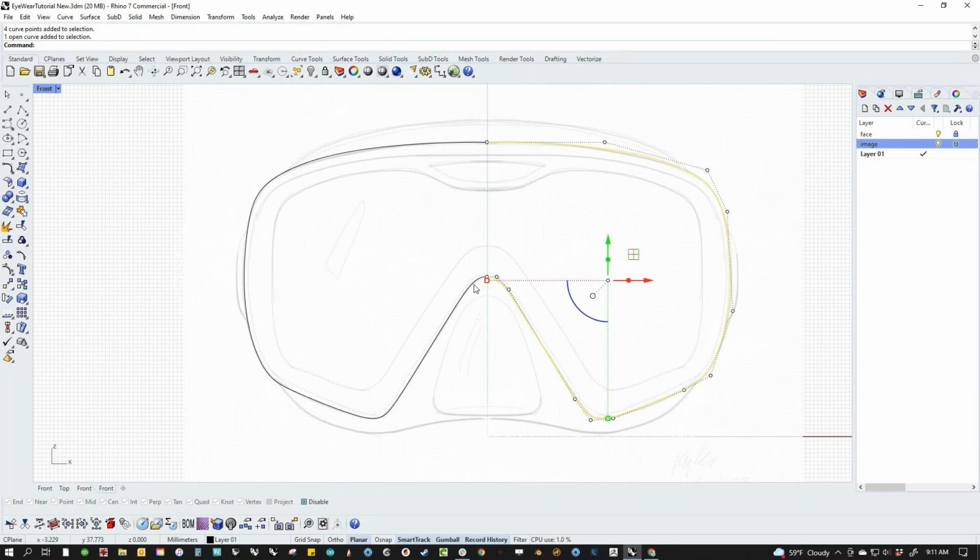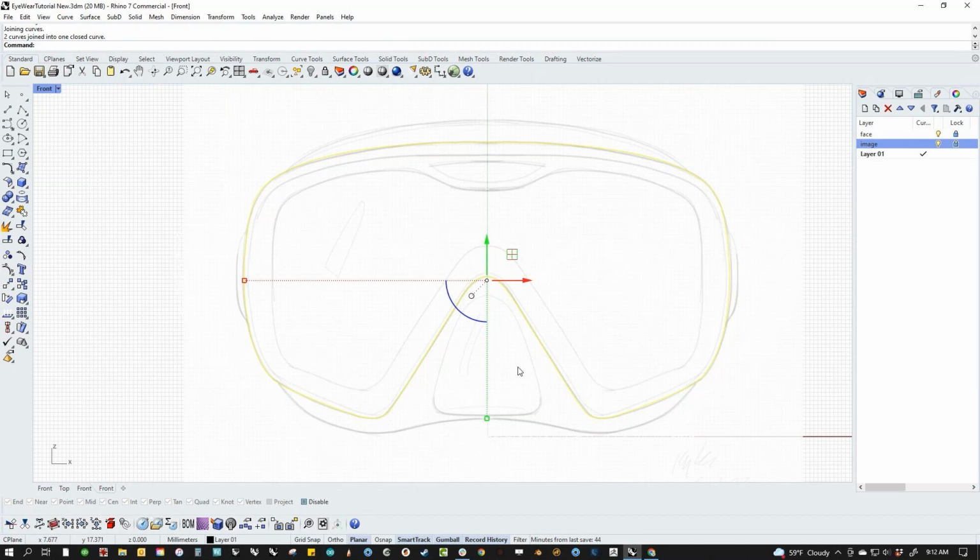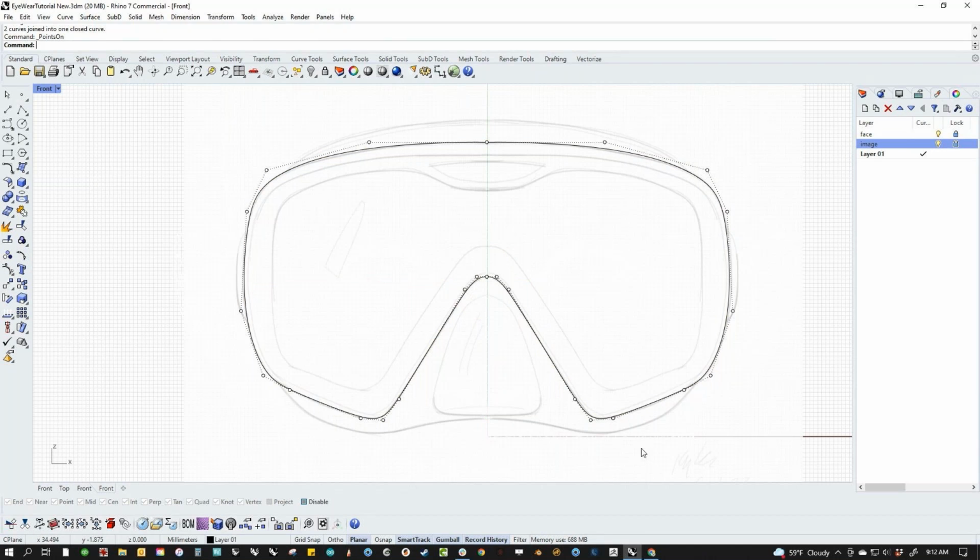Now I'm going to take this and I'm going to join this up. And this is going to be our base curve here. And if I turn the points on for this curve, you can see that we have a fairly well-structured curve. We've only got 3 points in the corners. We don't have anything crazy going on here. We don't have a million points that we don't need. And that's kind of the basis of what we want to do here.